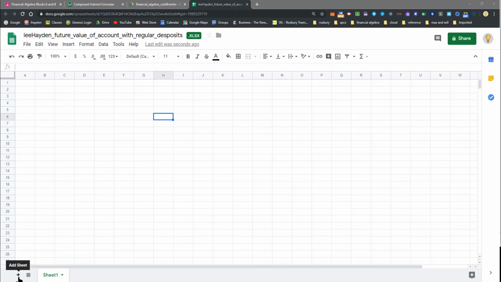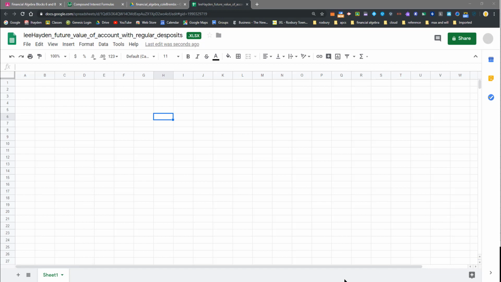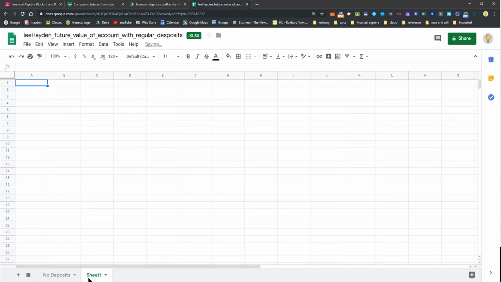So the first thing I'm going to do is rename the first sheet, and I'm going to call it No Deposits. So this is going to be the sheet for just a one-time deposit and then having interest accrue over a period of years. And I'm going to make another sheet that's called Regular Deposit. So this is going to be the sheet for the account where you're making regular deposits.